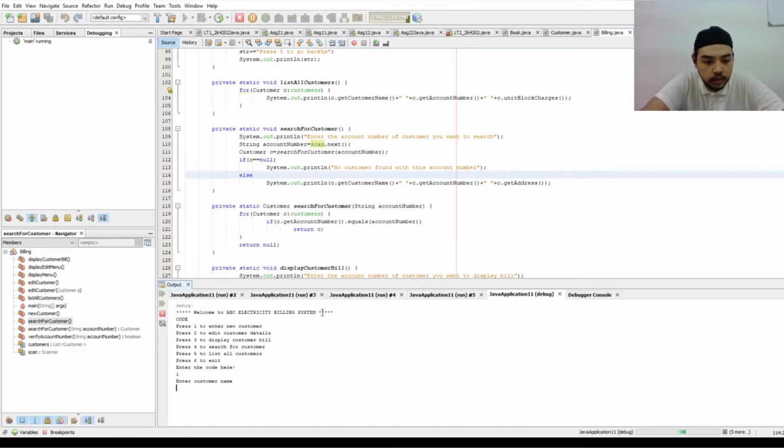Okay, we must put the name. For the name, I put Arina. And then we must enter the account number. For the account number, there must be 10 digits. If we put less than 10 digits, it will be an error. So let's say we put less than 10 digits and then we enter. So it says that the account number must be 10 digits.